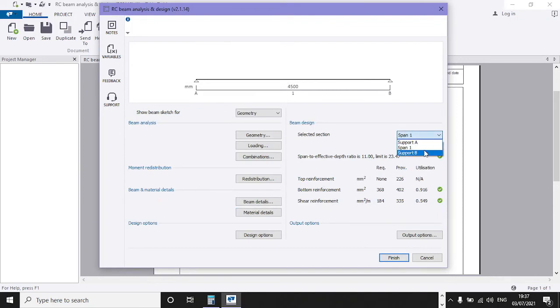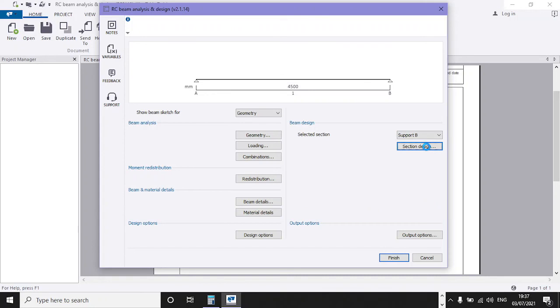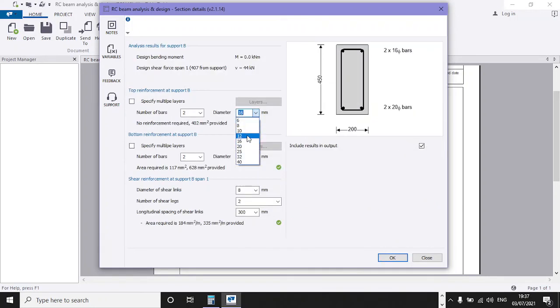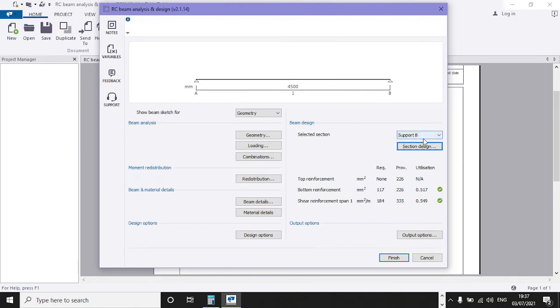Now for support B, section design, click. 2/12s, the same as support A, and 2/12s here. Right. So click OK, and that's about it. Now, for the bottom reinforcements at the support, I'm going to match them with the ones provided at the span, since we're going to utilize the full length of the beam. So instead of providing different reinforcement bars and diameters, I'm going to change the support for both supports.